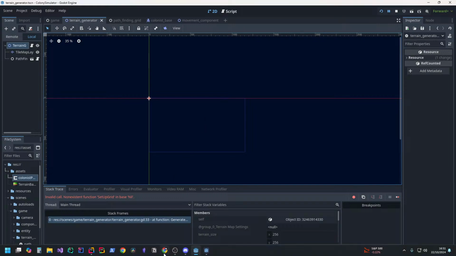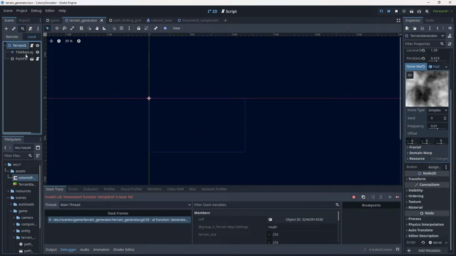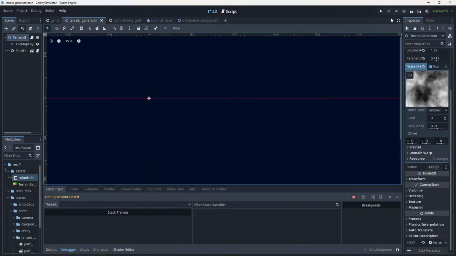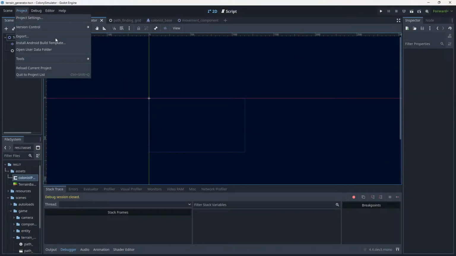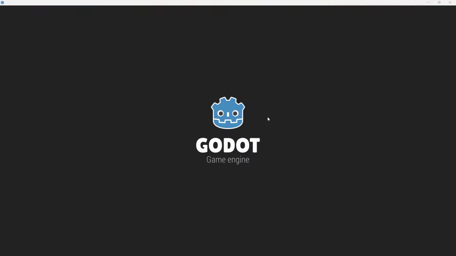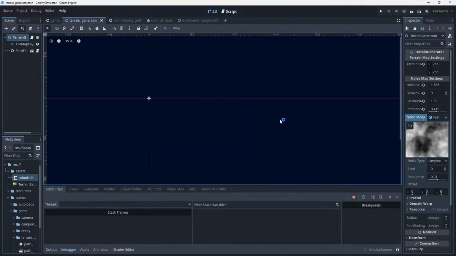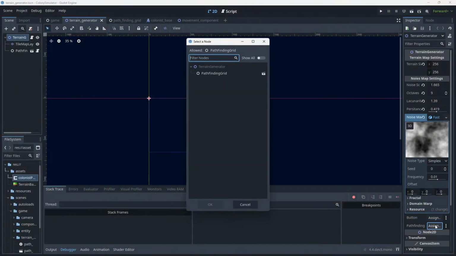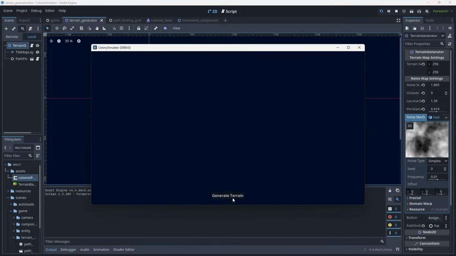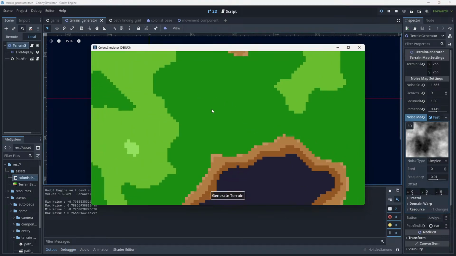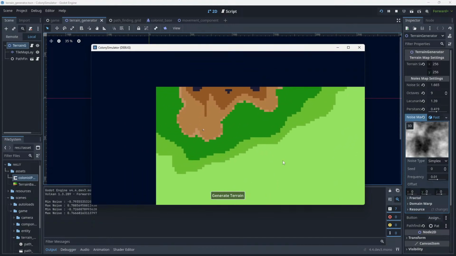No. Alright. What's the problem? That's the problem. Wait, what? That's fine. Give a second. Save it, play. There we go, pathfinding's back in the game. Okay, grand.